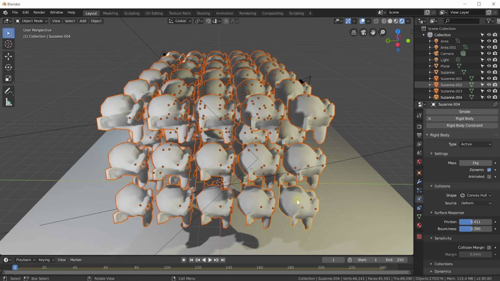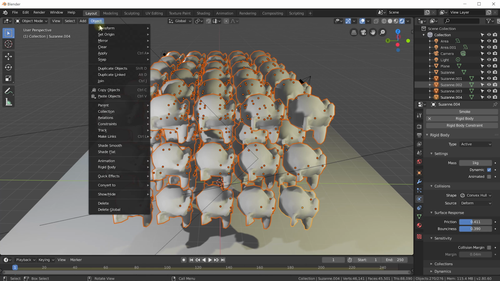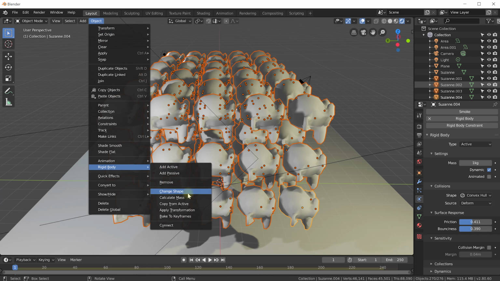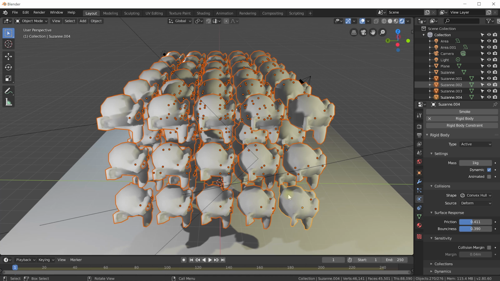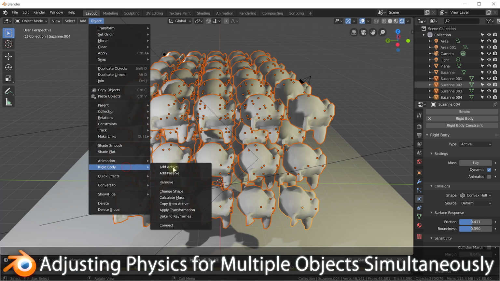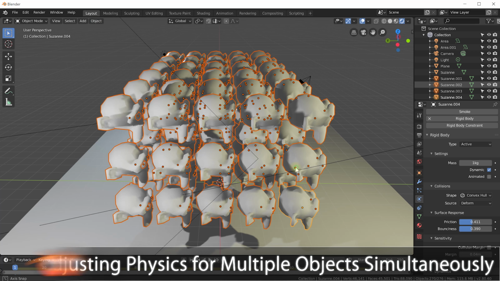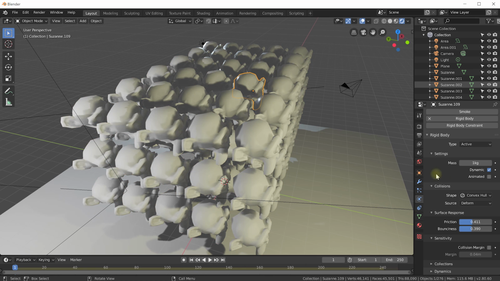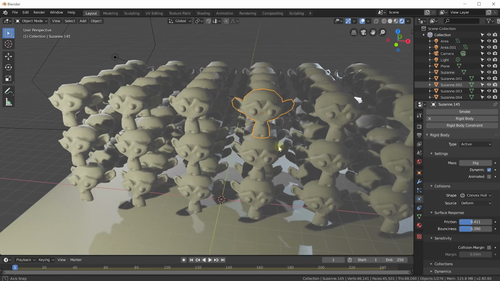So with this adjusted monkey head as our active object, let's come up into Object, Rigid Body, and now I want to select Copy from Active, and this is going to copy the physics settings from my current active object, which is this bright orange monkey head, onto everything else I have selected. So Object, Rigid Body, Copy from Active. And now if I select any of the other ones, in the settings you can see they've updated to exactly what I've set them to, so they're now a bit more bouncy and have a little bit less friction.